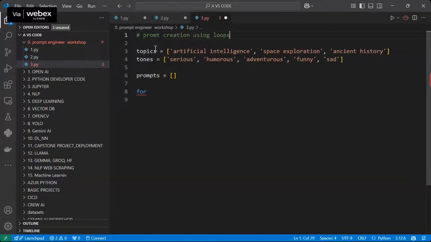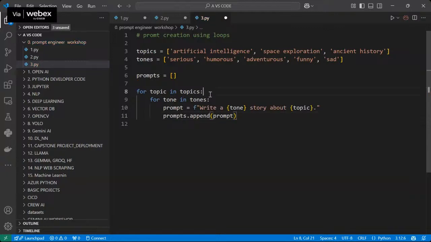Guys, this code, if I put in my OpenAI API key, the code will work, guys. Let's do it. So that's what we try to work with. In topic, I'll write for topic in topics, for tone in tones. So did you define tones? Okay. Using an f-string, write a tone story about topic. And I want to append this to prompts. Okay. That's good.